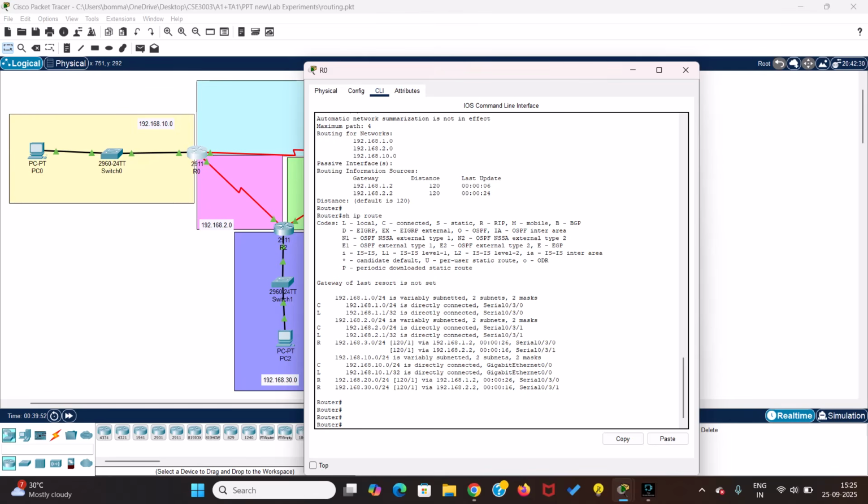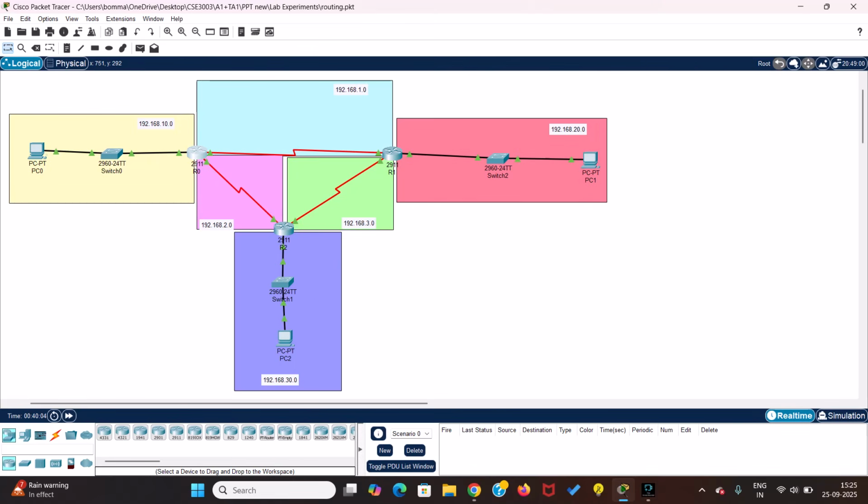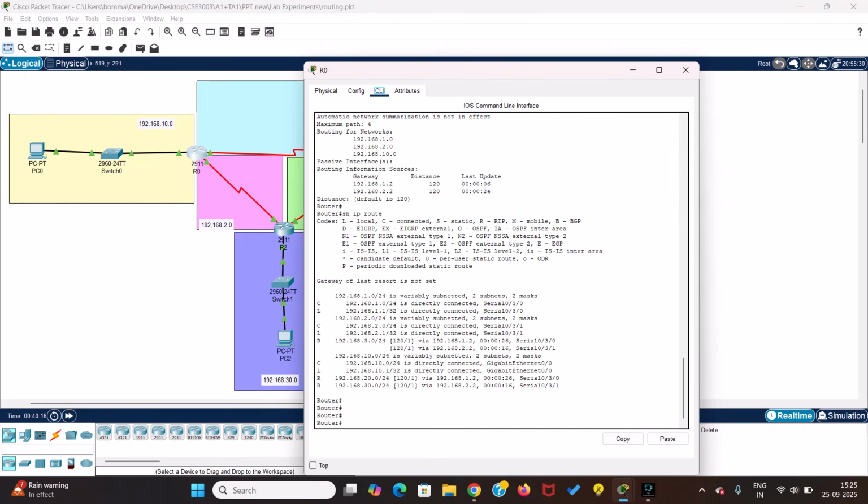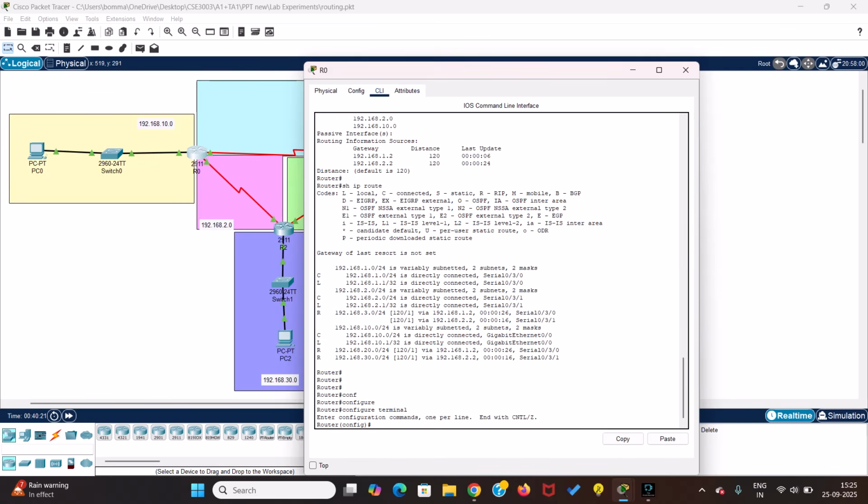You can also test the routing table entries on the remaining routers to see how the networks are learned from the advertisements. Now let us remove the RIP configuration to configure another routing protocol. So we will enter the global configuration mode. Then no router RIP.